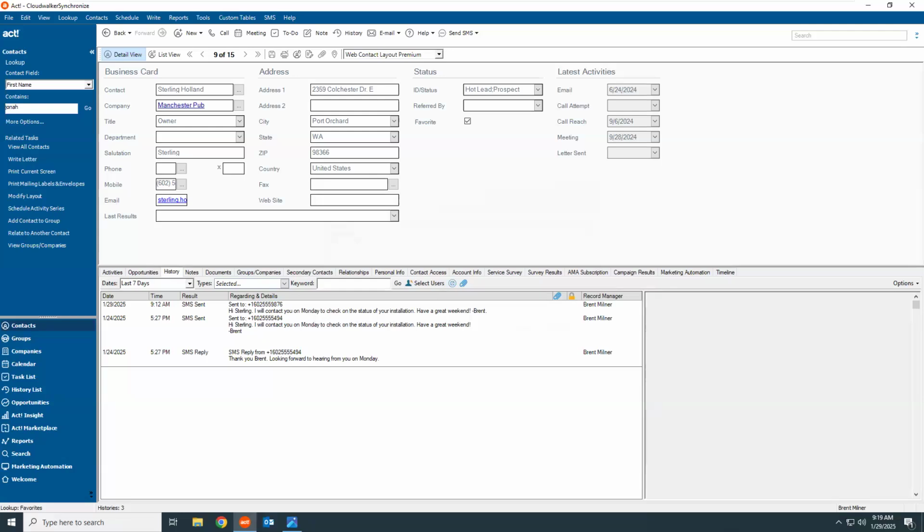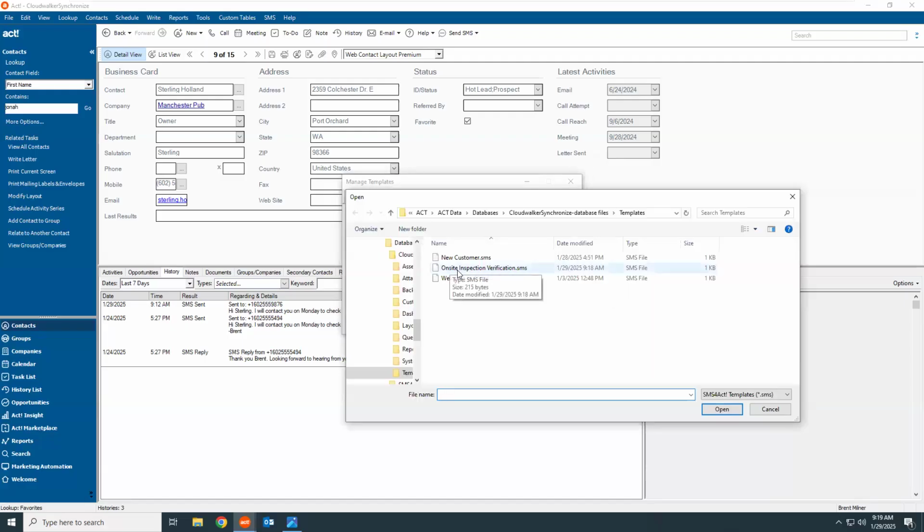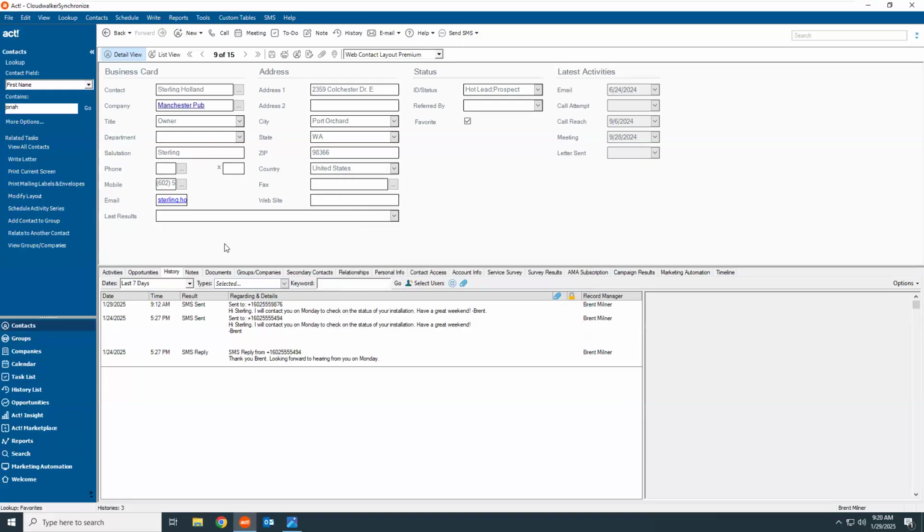You can also edit any templates that you've created previously by going into your template manager. And let's open one that I created yesterday. I think I created one called New Customer. Let's open that. And to edit a template, all you have to do is just type in anything you want there and click Save. And now you have this template edited for future use. So this template manager will let you create and edit any templates that you want to send out to your customers.